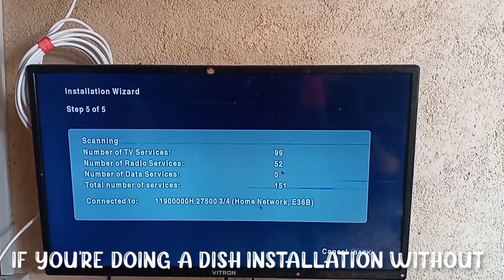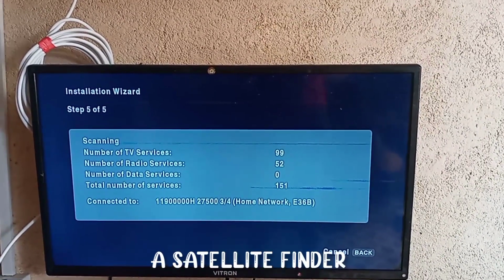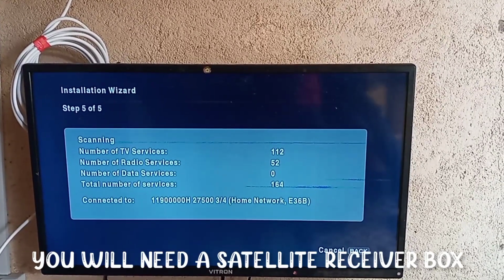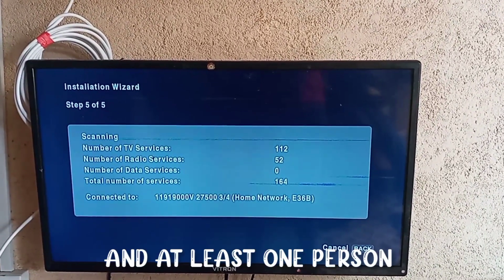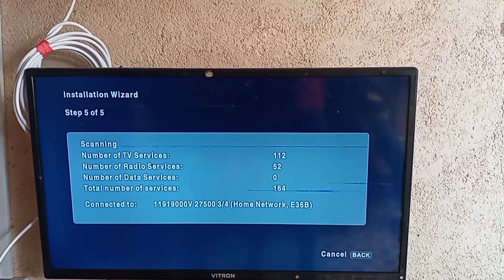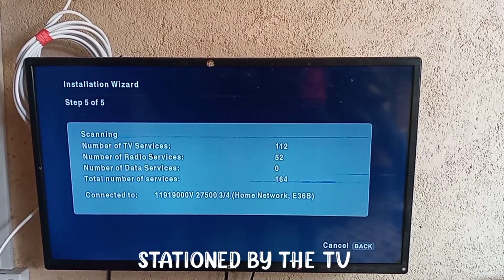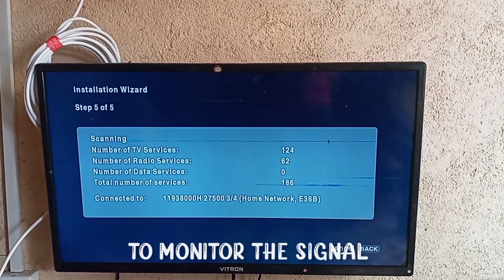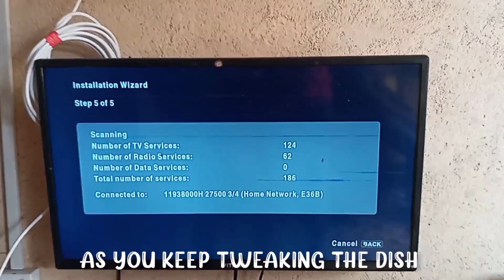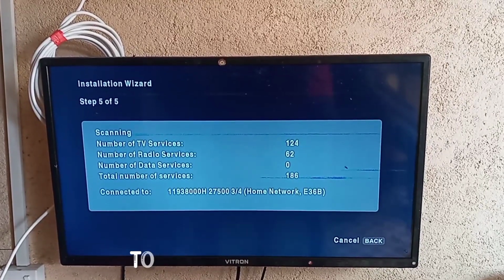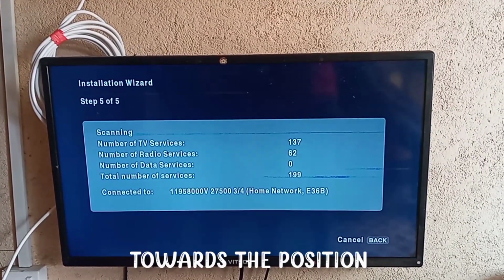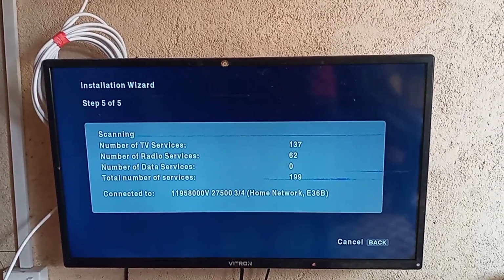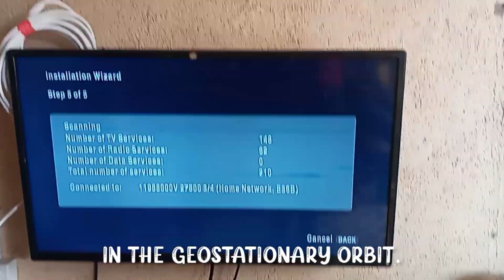If you're doing an installation without a satellite finder, you'll need a satellite receiver box and at least one person stationed by the TV to monitor the signal as you keep tweaking the dish towards the position of the satellite in the geostationary orbit.